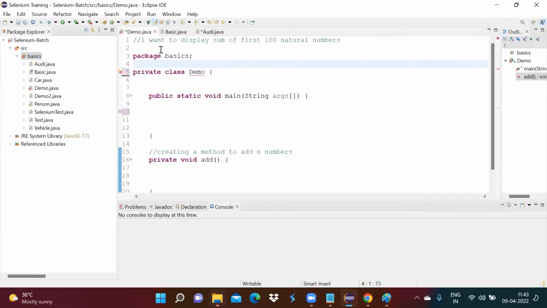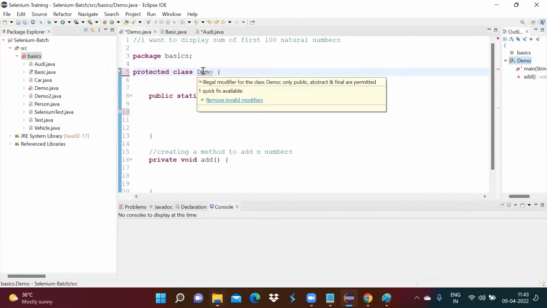Okay, so let me try with protected first. No, protected is not allowed, right? Public, abstract, and final are permitted.